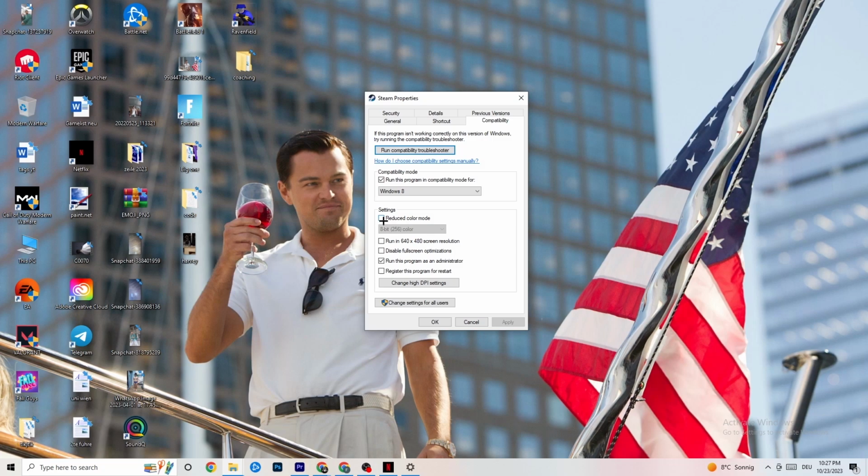Afterwards go down, disable reduced color mode, disable run in 640 by 480 screen resolution, disable full screen optimizations, enable run this program as an administrator. That's really important. And afterwards disable register this program for restart. For me, I've done it so I can't hit apply. For you, you're gonna hit apply and hit OK.